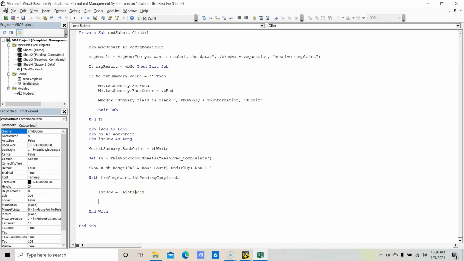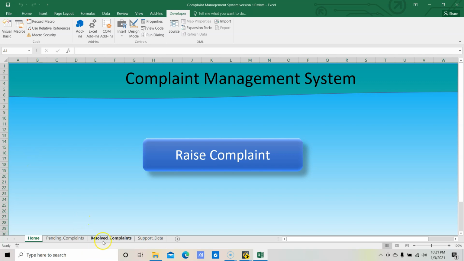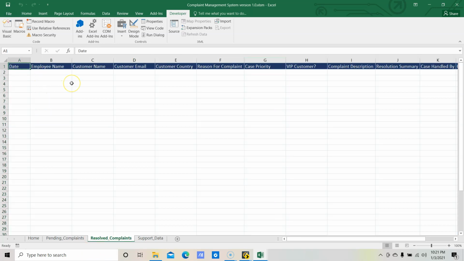Now we need to write the code to transfer the data, that is like to update the resolve complaint worksheet. So let's move to the Excel window here, and this is the resolve complaints. So resolve complaints is starting from column A to column L. So we need to refer all this, and from column A to column I, all this data is coming from the pending complaints. So we need to replicate the same data here, and then resolution summary, case handle by, and case handle on. So these three columns will be updated by the data available on our form.